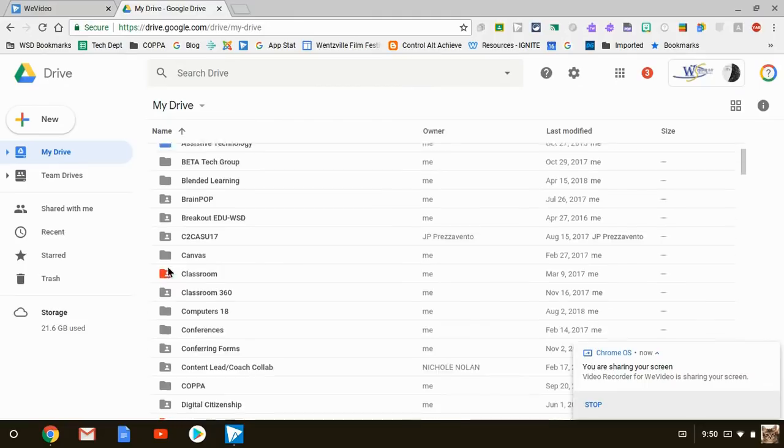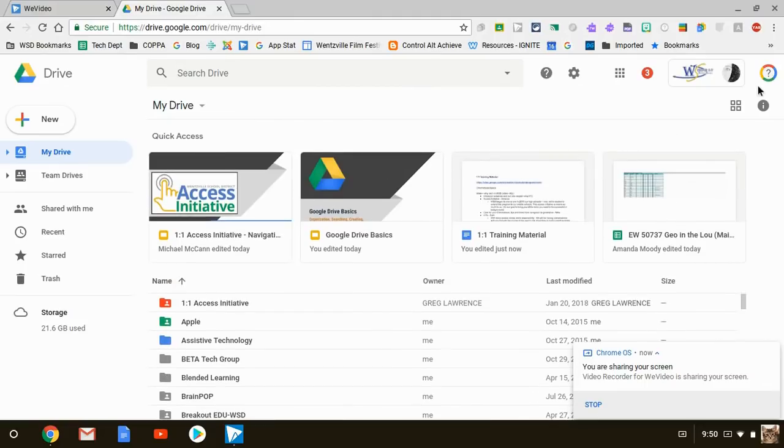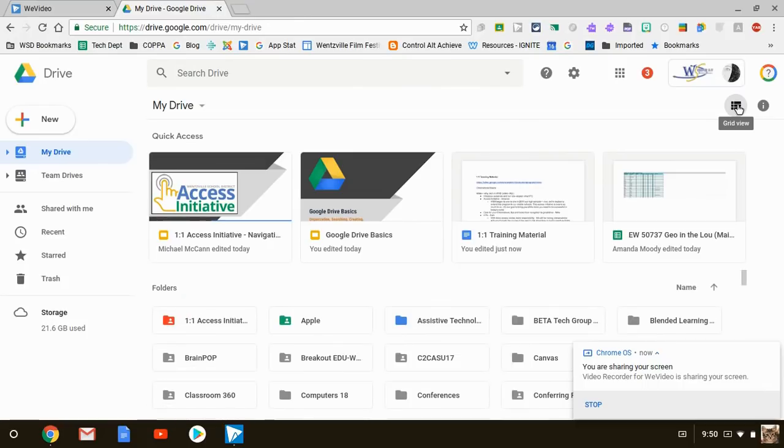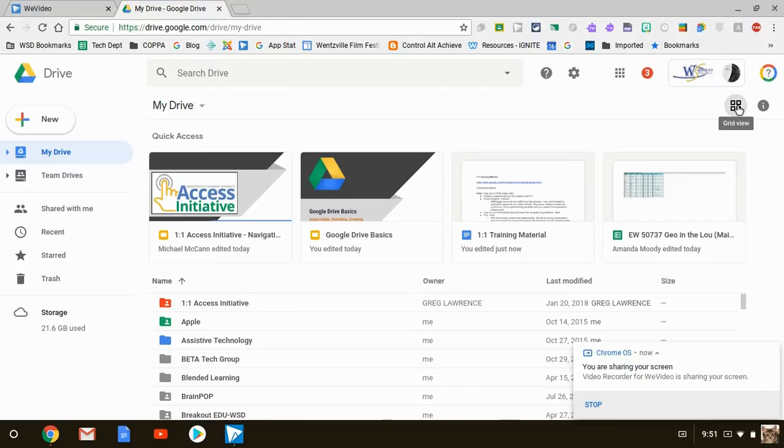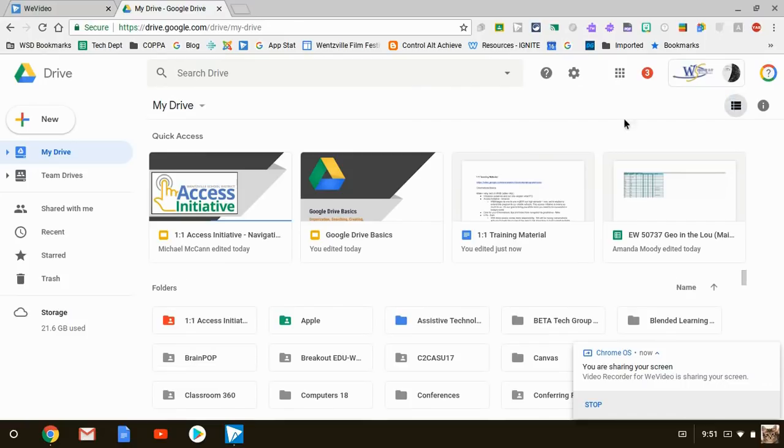There are 2 ways to view your Google Drive. Up at the very top, you have the ability to switch from grid view and list view. So currently I switched it to grid view, and then I can switch it to list view if I prefer that view. That's a preference.